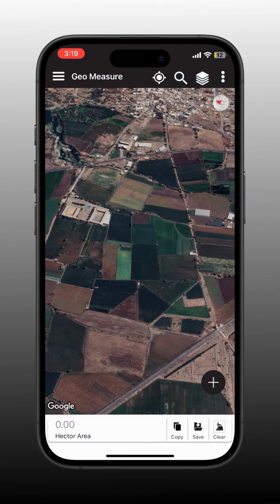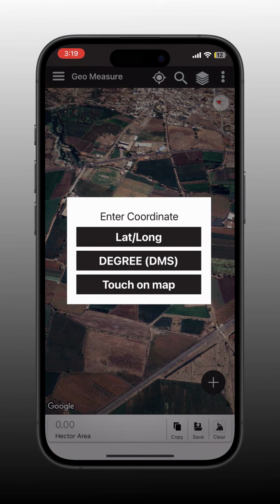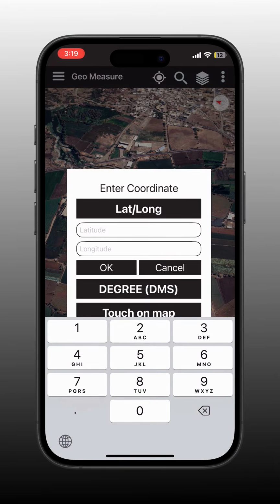To mark important spots, use the Points of Interest feature. Simply tap the plus button, select POI, and you'll see three straightforward options. Latitude, longitude: enter exact coordinates if you already know the specific point.